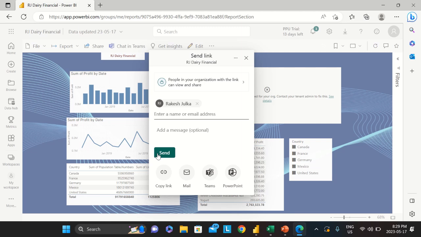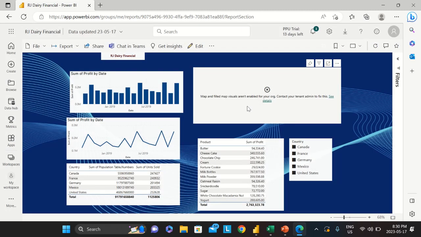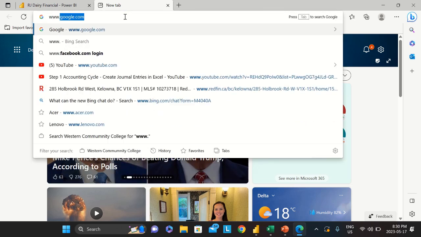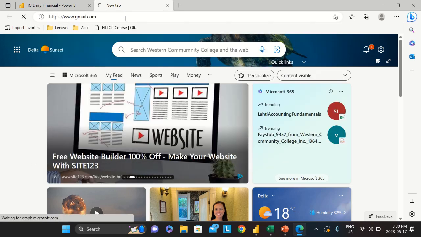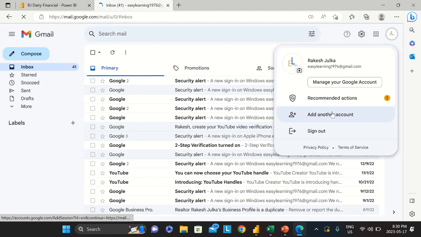Now another option is also copy link. When I click on copy link, the link will be copied, and I will be able to send this link to any number of people that I want, right? So I'm just going to send this first. I click on this, the information is sent, right? I cross this once again. Now I'm going to open my Gmail account.